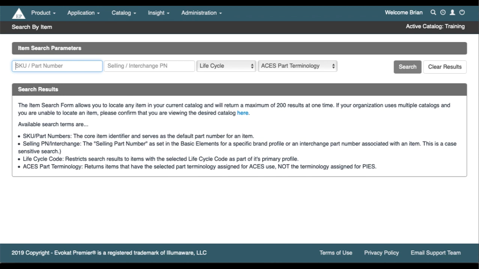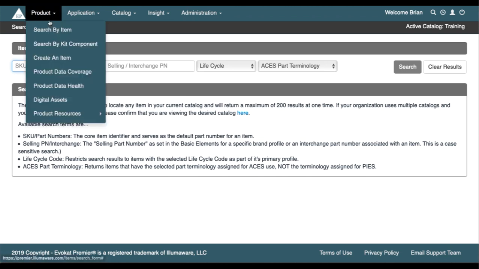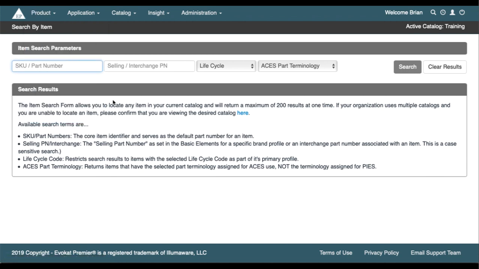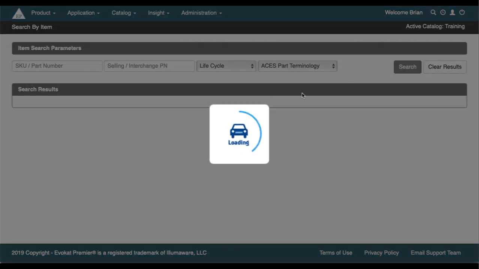We'll start by searching for an item via the item search page, which is found under the product menu. The item search form has 4 fields, allowing a search by the item identifier, a selling part number or interchange, as well as filters for lifecycle and ACES part terminology. Note that the SKU search is not case sensitive and ignores hyphens, while searching by selling part number or interchange looks for an exact match. Leaving all 4 fields blank and clicking search will return the most recently created items.